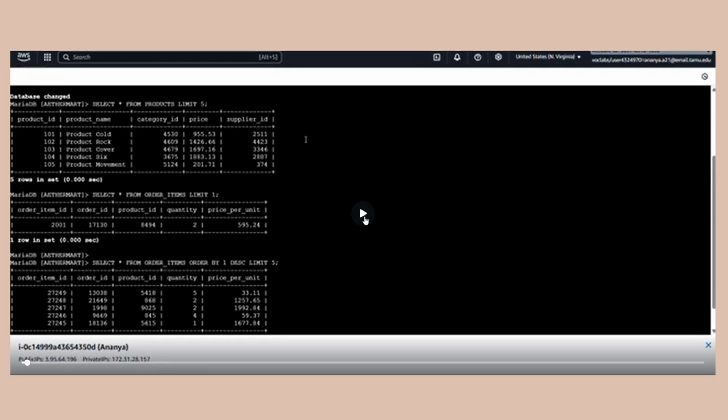Now I will show you the implementation of triggers. I have already made the triggers here. We'll just see and validate if the triggers are working fine. The first trigger was before insertion into order items, right? So whenever an order is updated in order items, it ensures that the price is the same as that in products.